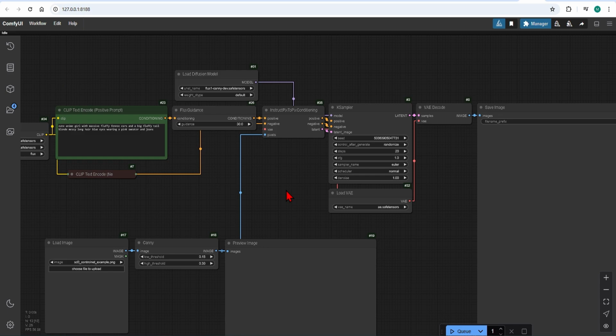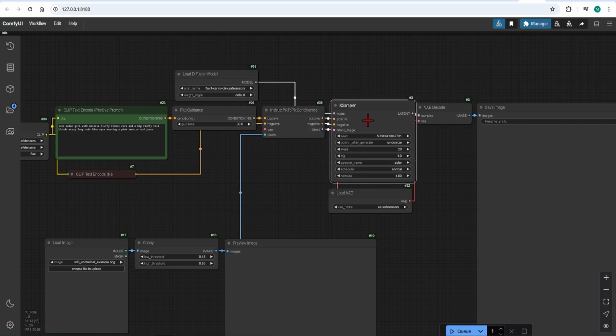I'll make some updates to this workflow to improve it, but the core principles are the same and quite simple, all starting with the standard K-sampler. The two main new nodes are the pix-to-pix conditioning and the Flux guidance. Let's start by updating the models needed.